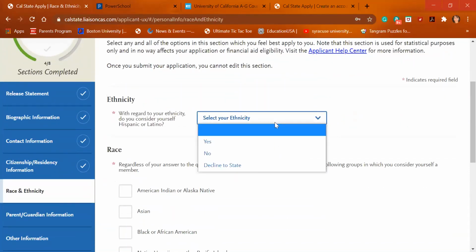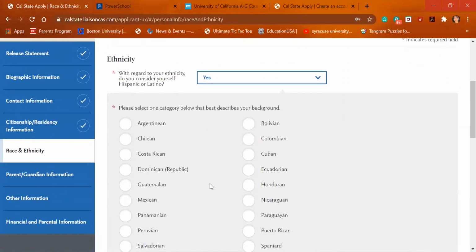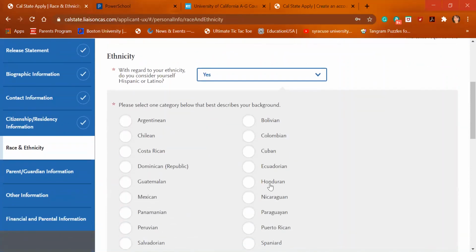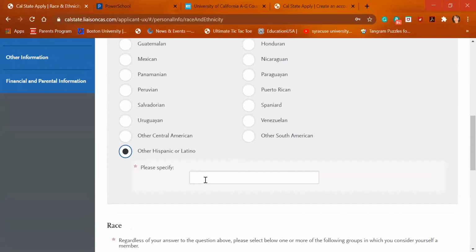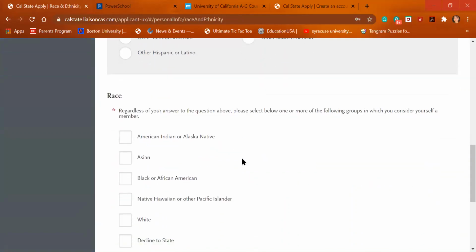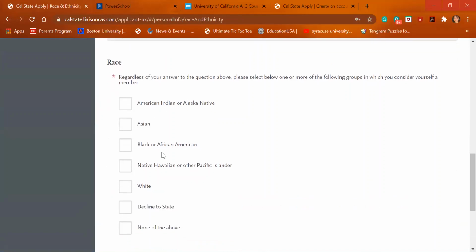Okay, how do you identify? Yes, they need you to identify your ethnicity, right? So now look, they break it down. This is like census 101. But here they only allow you to do one. If you are multiple, then you will put other, and then you would specify it here, okay? Otherwise, if not, and then here, regardless of what you answered before, right?